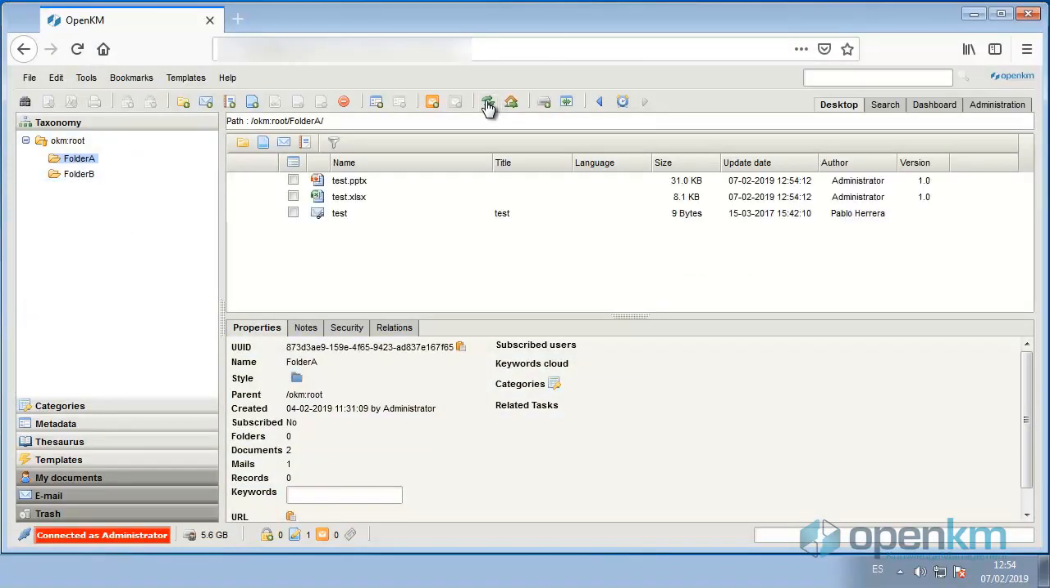We refresh and we can see the three files available in the folder of the directory of the document management system.